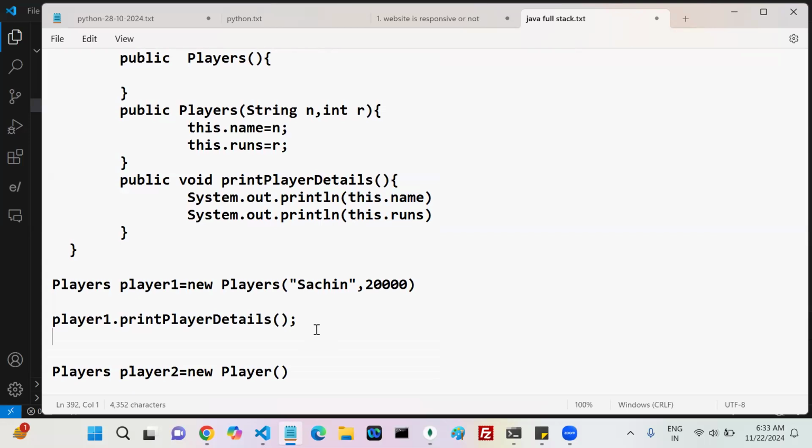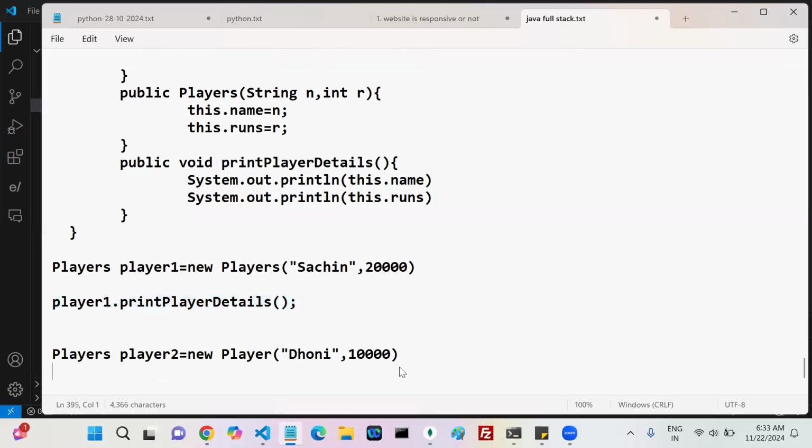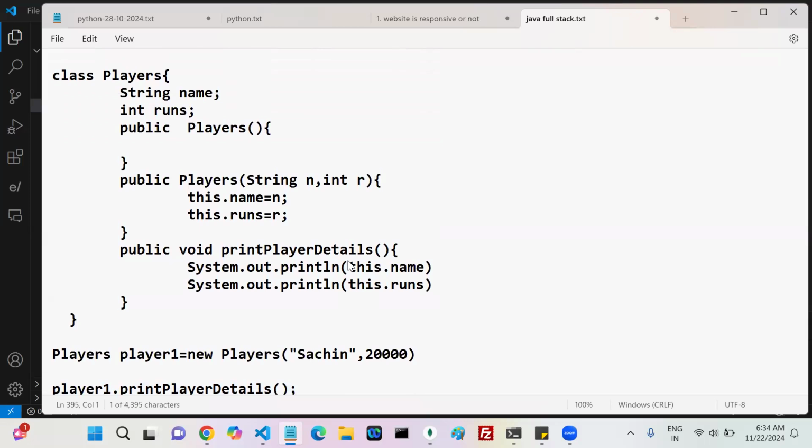Now, if you want another player, that is easy, right? Another player is nothing but another object. Yes or no? So here my player 2 equals new player, with Dhoni and 10,000, for example. Now you want me to call print player details with which object? The second object. Whenever you call the second object, my data Dhoni and 10,000 is going to print or not? You got your point?